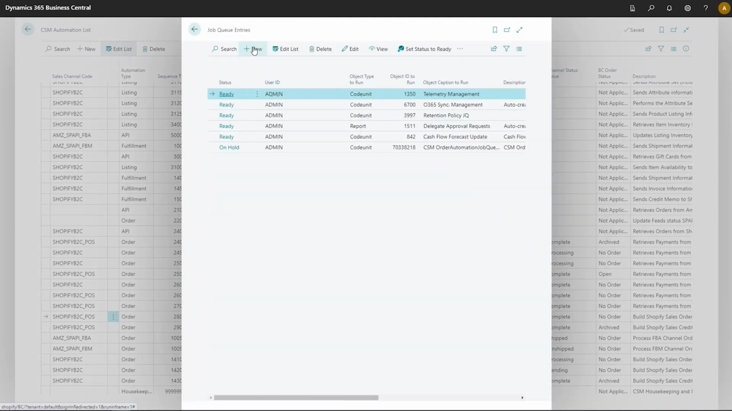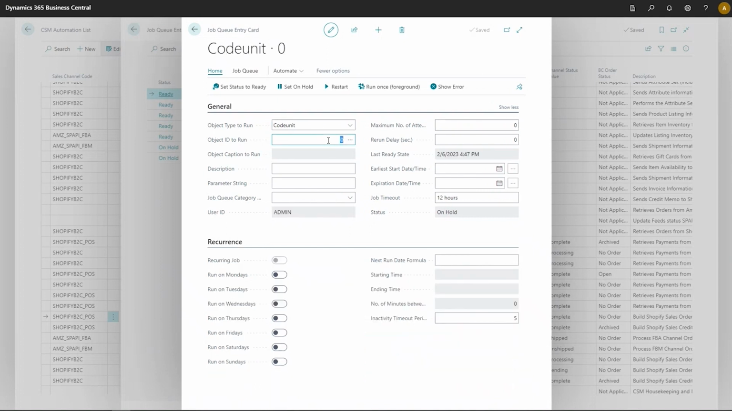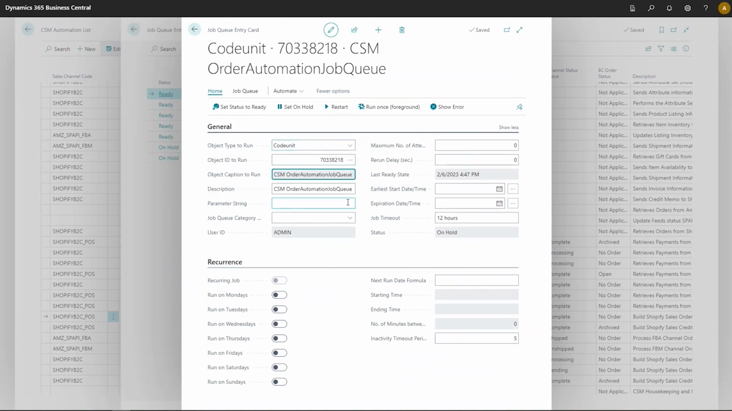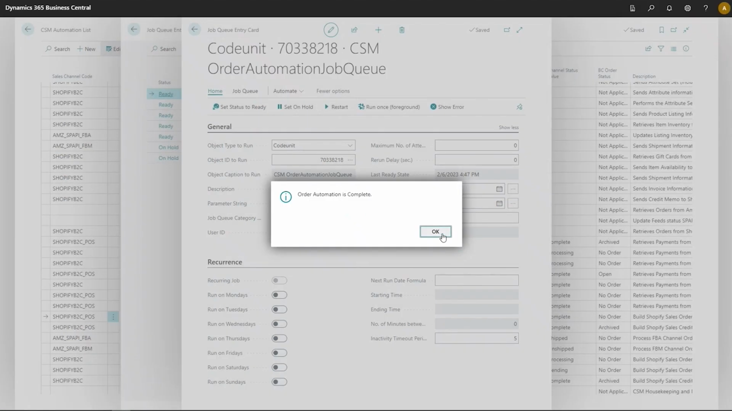And I'm going to create a second job queue entry. Again, indicate it's a code unit and plug in the value for our order automation code unit. This time, however, in this parameter string field, I'm going to enter that unique code unit ID that I just set up. And now I'm going to, again, just do a manual run. Our order automation is complete.